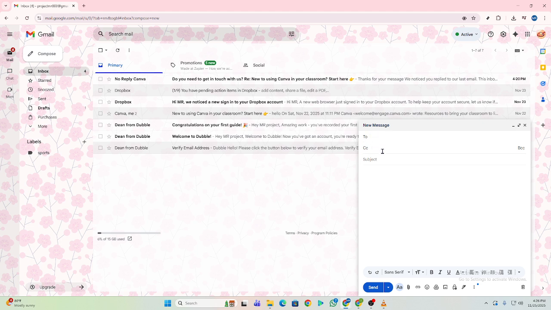Go ahead and write your subject and your email body like you normally would. Nothing special here. When everything looks good, just hit the send button. Everyone in the to field and everyone in the CC field will get the message at the same time. Super easy, and that's all there is to it.